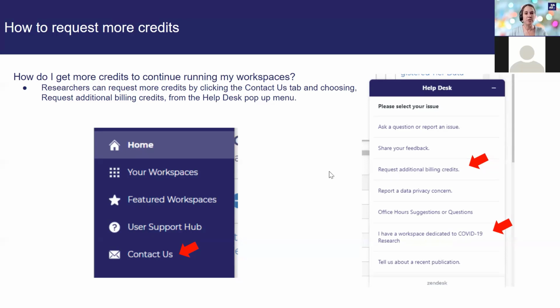Usually what happens is those come through the Workbench help desk. And I'm actually the one that will work with you to talk a little bit more about your project and to see what we can do for you. Typically, it's $300 additional credits for a first request. And then anything above that, we will work with you to get more information, more documentation, and then we'll see what we can do as far as getting you enough credits to get through your publication or whatever the circumstance may be.